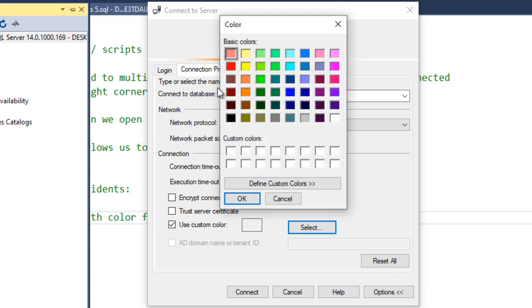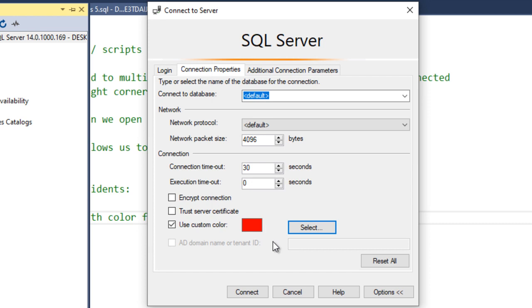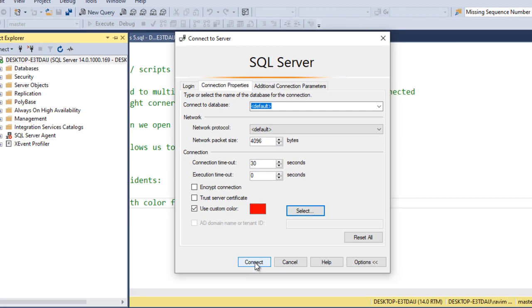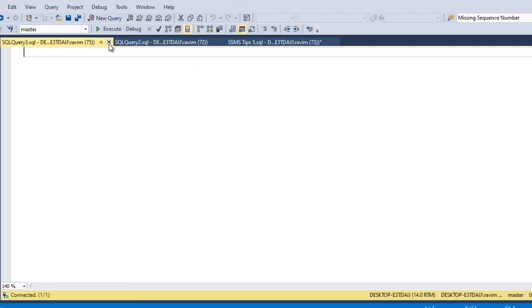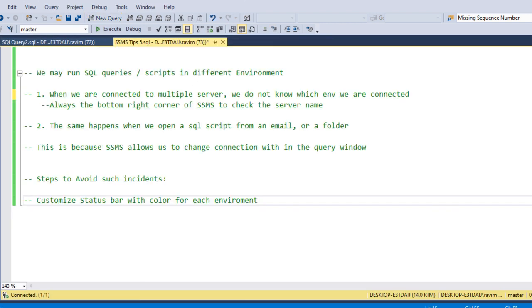Click on select. Suppose it is my production environment, go to this color and check any of the colors which you like. For example, if it is production, I want to mark it as red so that I don't run on this particular environment. It is a little bright, which would restrict me from running the queries, right? Once I check this box and select my color, I'll click on connect. So next time when I open this one, it will show the red color. Once you select the color, we should restart the SSMS once. So let me restart and come back.